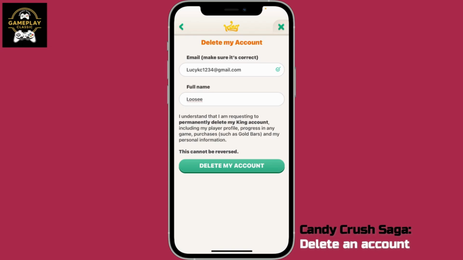Remember that after tapping on delete my account, you will be able to permanently delete your King account, including your profile picture, progress in any games, purchases, and your personal information. Simply follow through the deletion prompt and you will then be able to get rid of your Candy Crush Saga account in just a couple of steps.